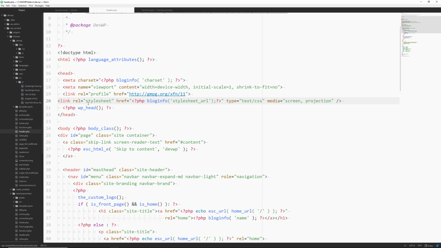We have the rel equals quotation marks stylesheet. Then we have the href, which is the location. Then we're using the bloginfo function, which still works within WordPress, but this is not the recommended way to get this done. And then you would put your stylesheet URL, close that off, close off your PHP, go back into HTML. You put your type, which is text/css, your media, screen, and projection, and then close that off. This is not recommended. This is not the best way to do it, but it's something that you might find within older tutorials. But don't use this way. I just wanted to demonstrate how you might see it elsewhere.